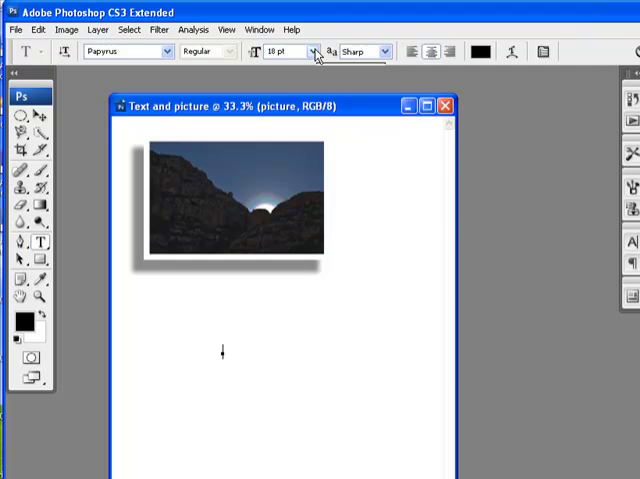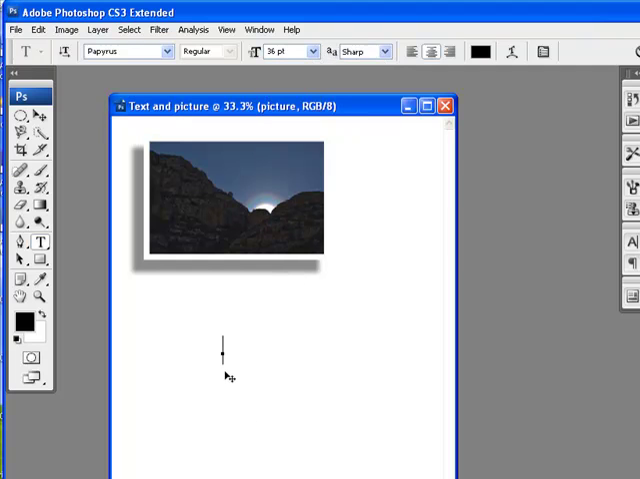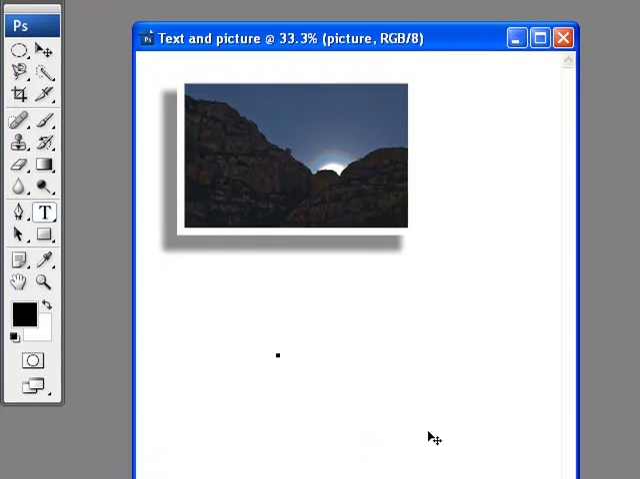So we're going to pick that, and we're going to change the point size to 36. And as you can see, my cursor is getting a little bit larger here. And I'm going to make it strong. So it's going to have a little extra oomph to it. Color is black. That should be fine for right now. I'm going to type in picture.